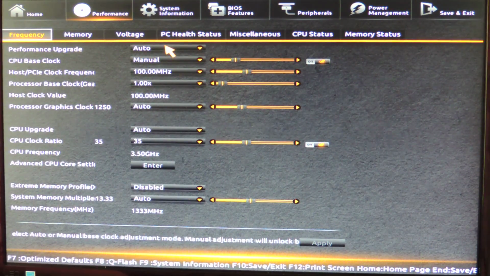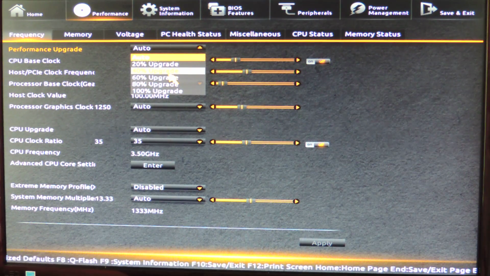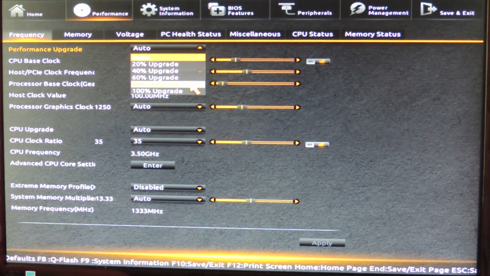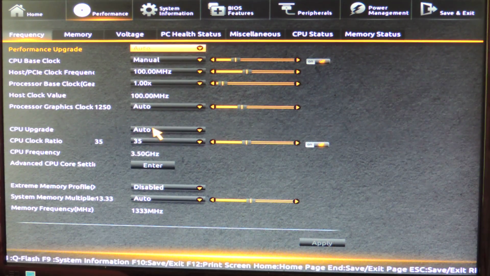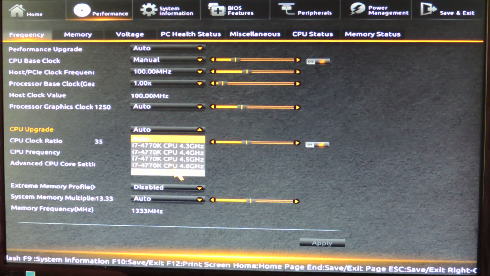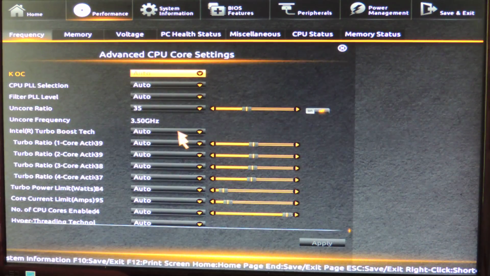Under the frequency tab, performance upgrade. These will automatically increase performance of memory and CPU, or CPU and memory, by percentages. And there's also CPU upgrade here. This just increases CPU speed to these presets. I think you should manually overclock and not do that.